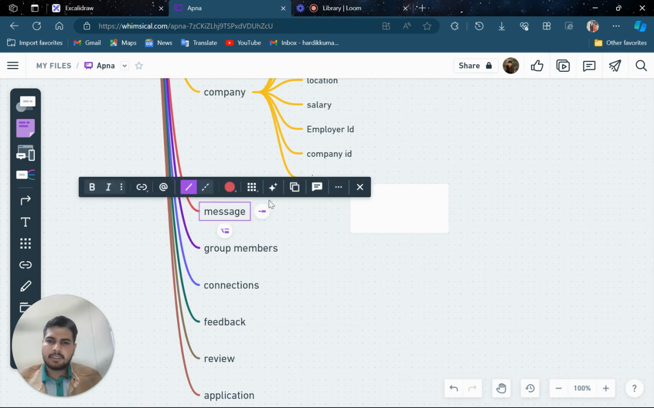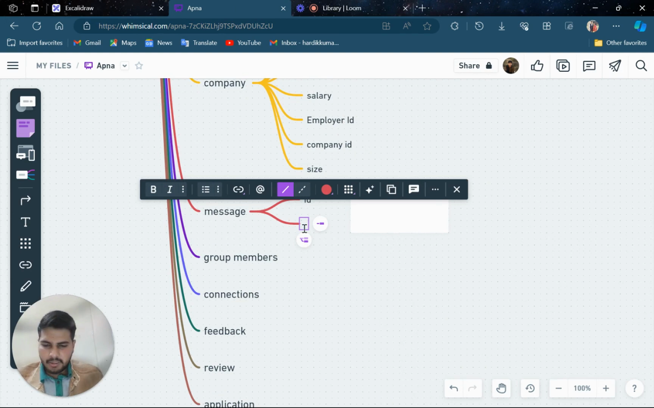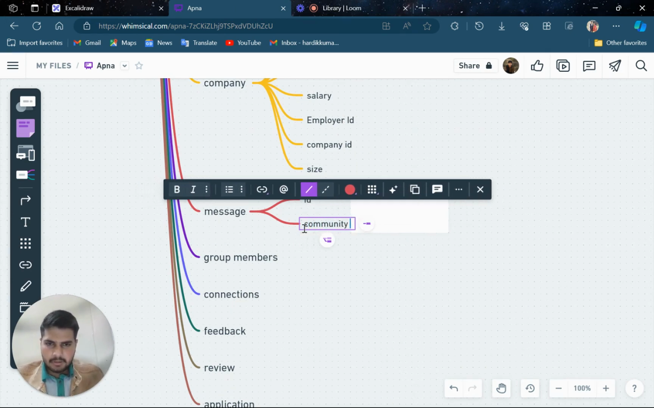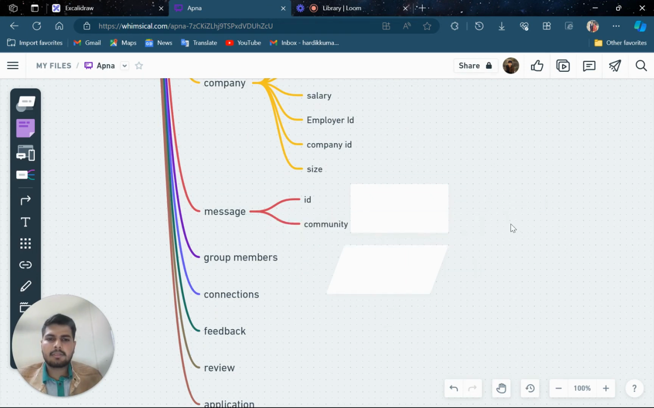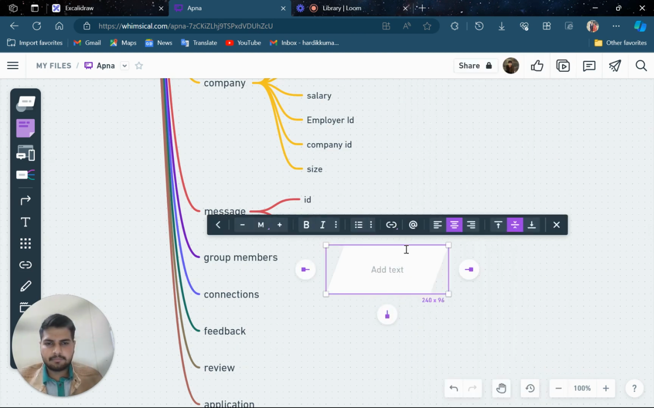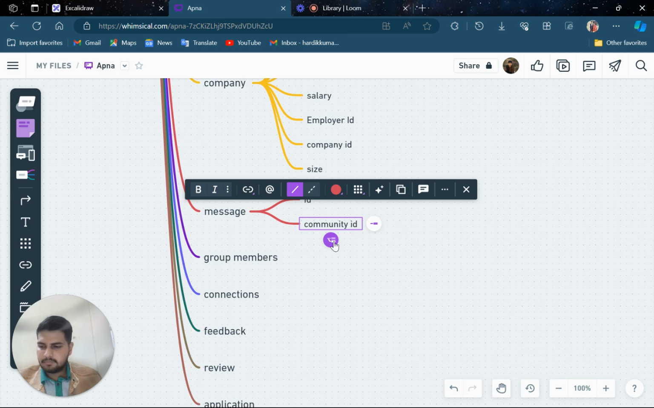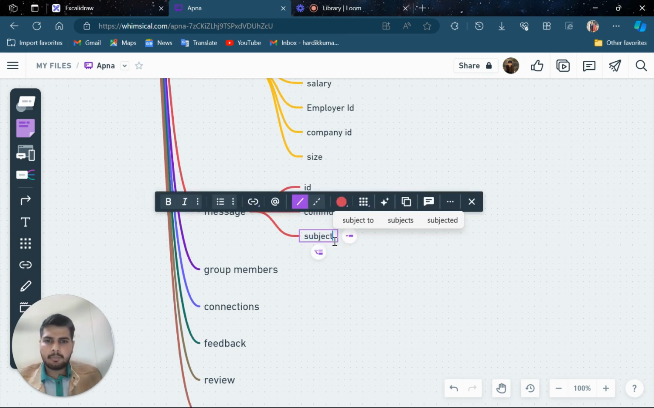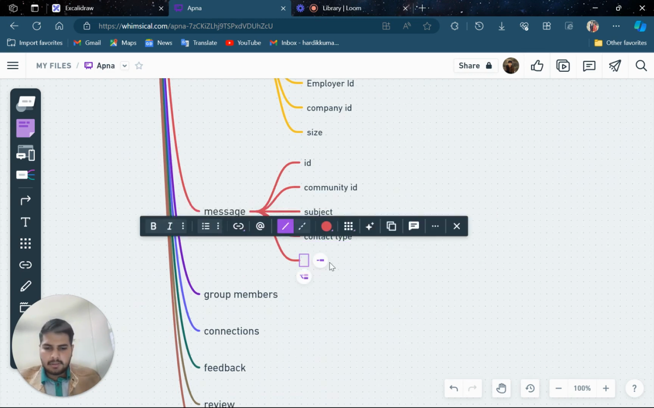Now let's move to message. There should be message ID, community ID, type of message, subject of message, contact type, timestamp.